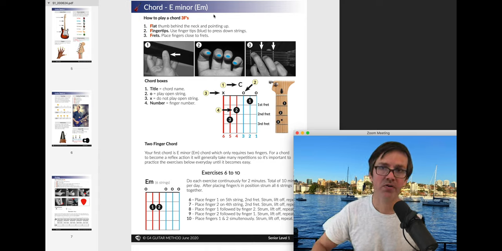The first chord that we teach you is the E minor. With this diagram here, you don't learn to play this chord, which is a C, just yet, but it just demonstrates what a chord is. You can see there's some technique here: a flat thumb behind the neck, fingertips on the actual frets and the strings, and you keep your fingers close to the frets. These are the frets here. So the fingertips stay up close to the fret.